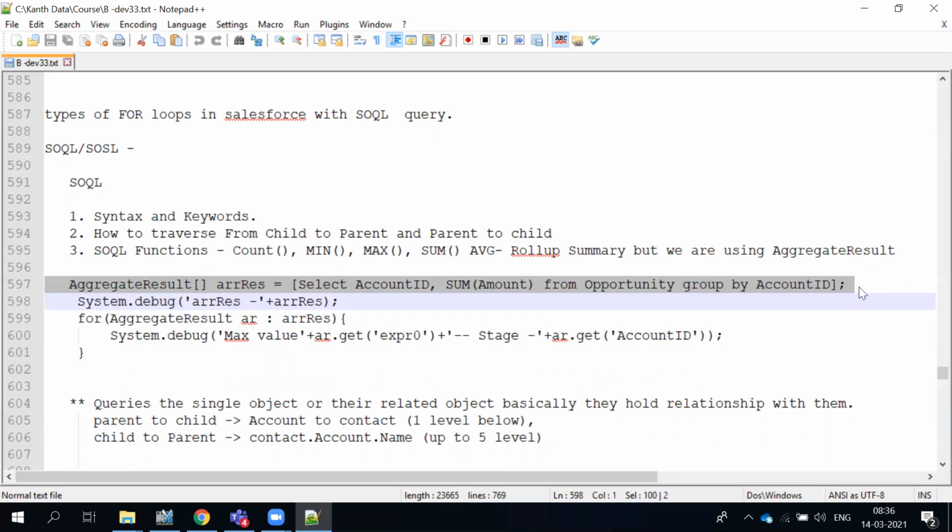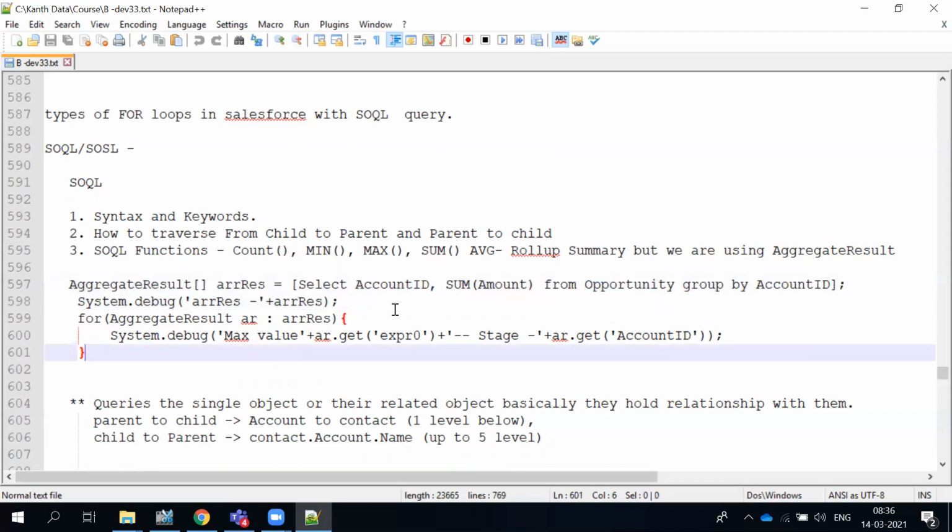Are you getting it? So using this aggregate query, what I've done is, let's say expr0 will give you the sum.